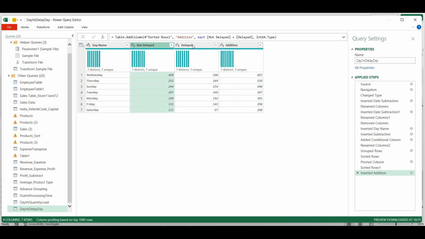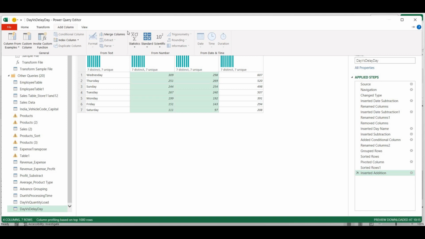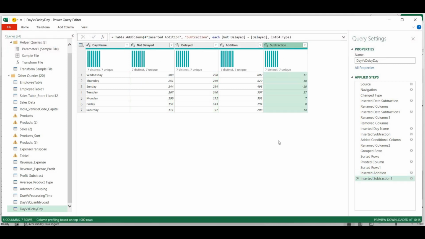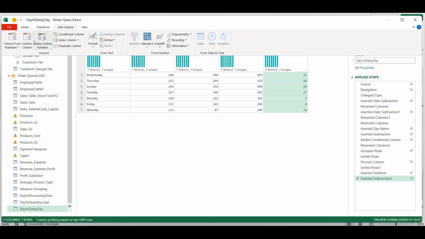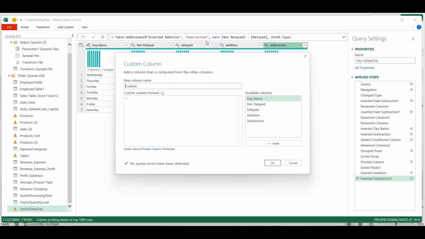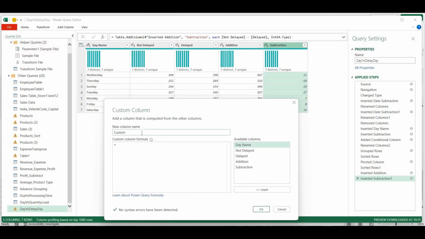At the same point we need the difference. For that I'll click over here and click on subtract. So out of 607 transactions, there are 11 transactions that are getting delayed. In the next one, out of 520, there is -18. That means they are delaying more than not delaying. So let me create a custom column where we can calculate what percentage of delaying is happening.